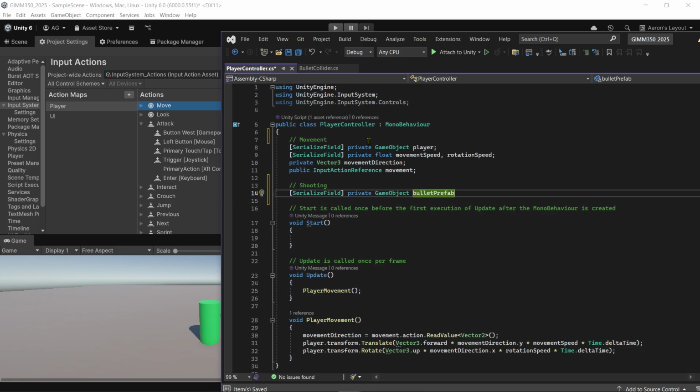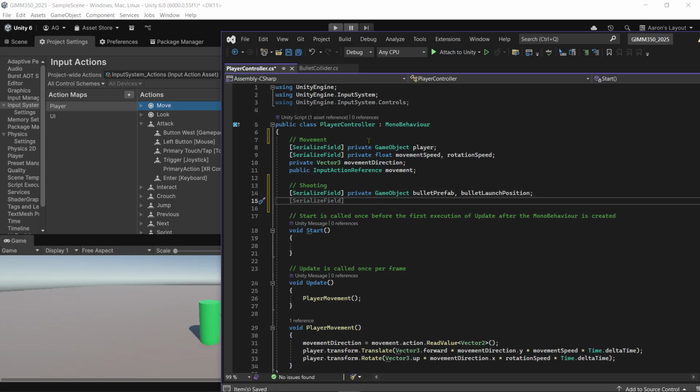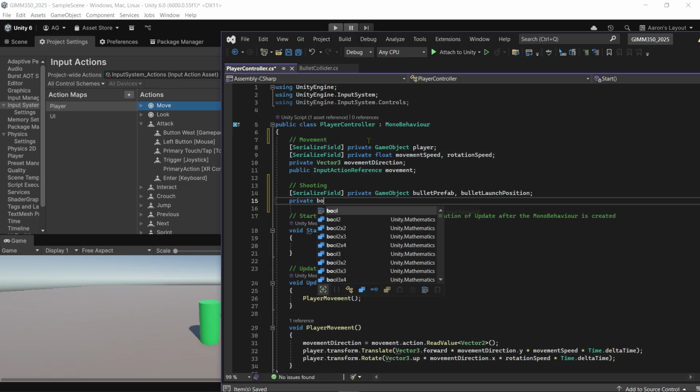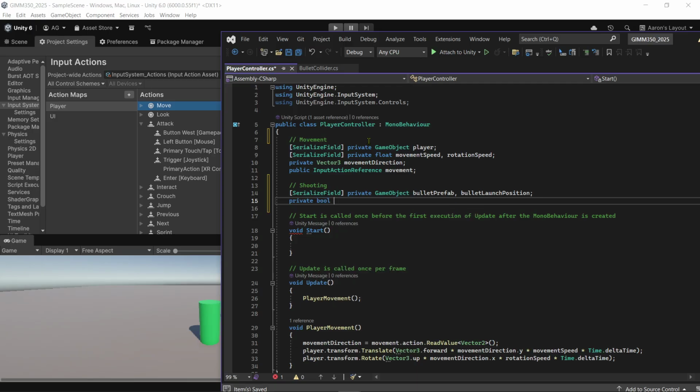And then, like we've done before, since it's the same thing, we're also going to get a reference to our bullet launch position. Right, we need to know where this bullet is launching from. And then to shoot, we only want to shoot when we're not already shooting. So we're going to set a private boolean that checks true or false whether we're shooting. I like to remind myself that it's a boolean by using some form of a verb, something that could lead to a question mark: isShooting. And we're going to start it off as false, right? We're not shooting when the game starts.